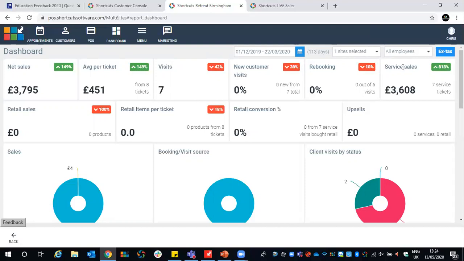Service sales, this is money generated from services alone. And of course, retail sales, money generated from retail sales. Now we have our retail items per ticket. These are the specific retail products purchased per transaction. So these are your shampoos, your conditioners, your toners, your cleansers, and so forth. Retail conversion percentage, this is how many people came in purely for a service, but they also purchased a retail product. And of course, upsells, again, that's people that came in for a service but purchased a retail product. And it's also people that came in maybe for a root tint, but then they left with a full head tint. So we upsold their service.